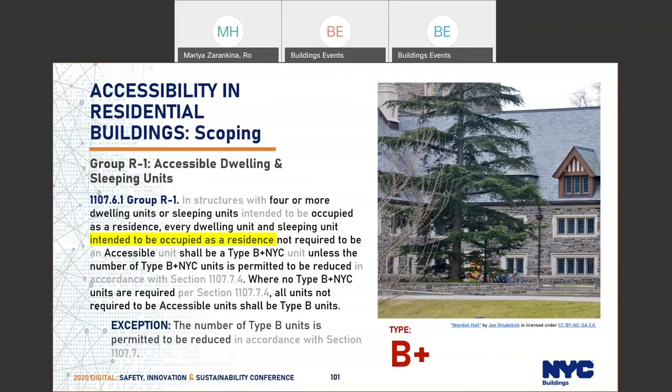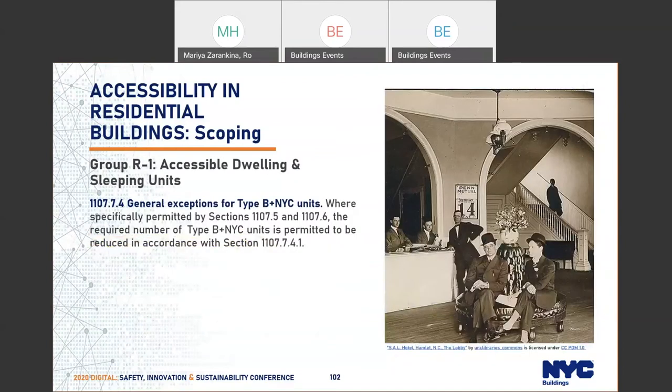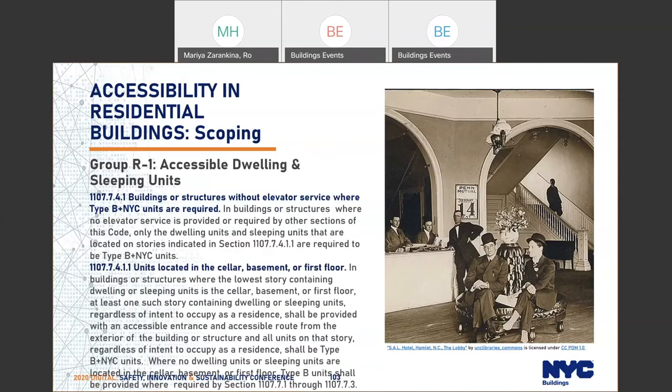So in general, when you're talking about accessibility requirements, you're going to see the broadest requirement for accessibility up front, and then those can be further reduced based on the exceptions and allowances in the code. So we're going from accessible units, then to type B plus NYC units, and then as you see, the allowance for even a further reduction to type B units. And then, as I mentioned, there are exceptions for the type B plus NYC units that are outlined specifically here in 1107.7.4, subsequently in 4.1 and 4.1.1.